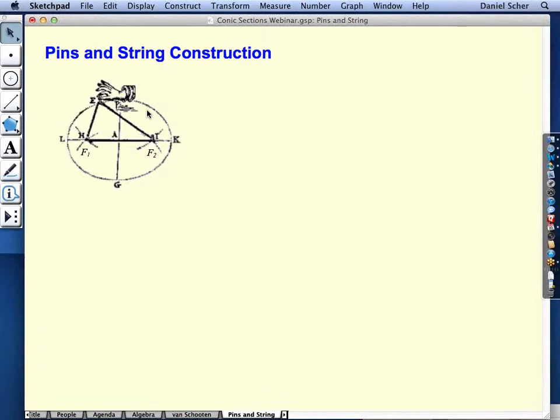Now remember that the ellipse was the set of points such that the sum of the distances to 2 fixed points, in this case F1 and F2, is constant. So this string has a constant length from E to F1 and E to F2. We're just changing where that point E is along this piece of the string. So as we trace our pencil point here at E, we're using the definition of an ellipse to draw one.